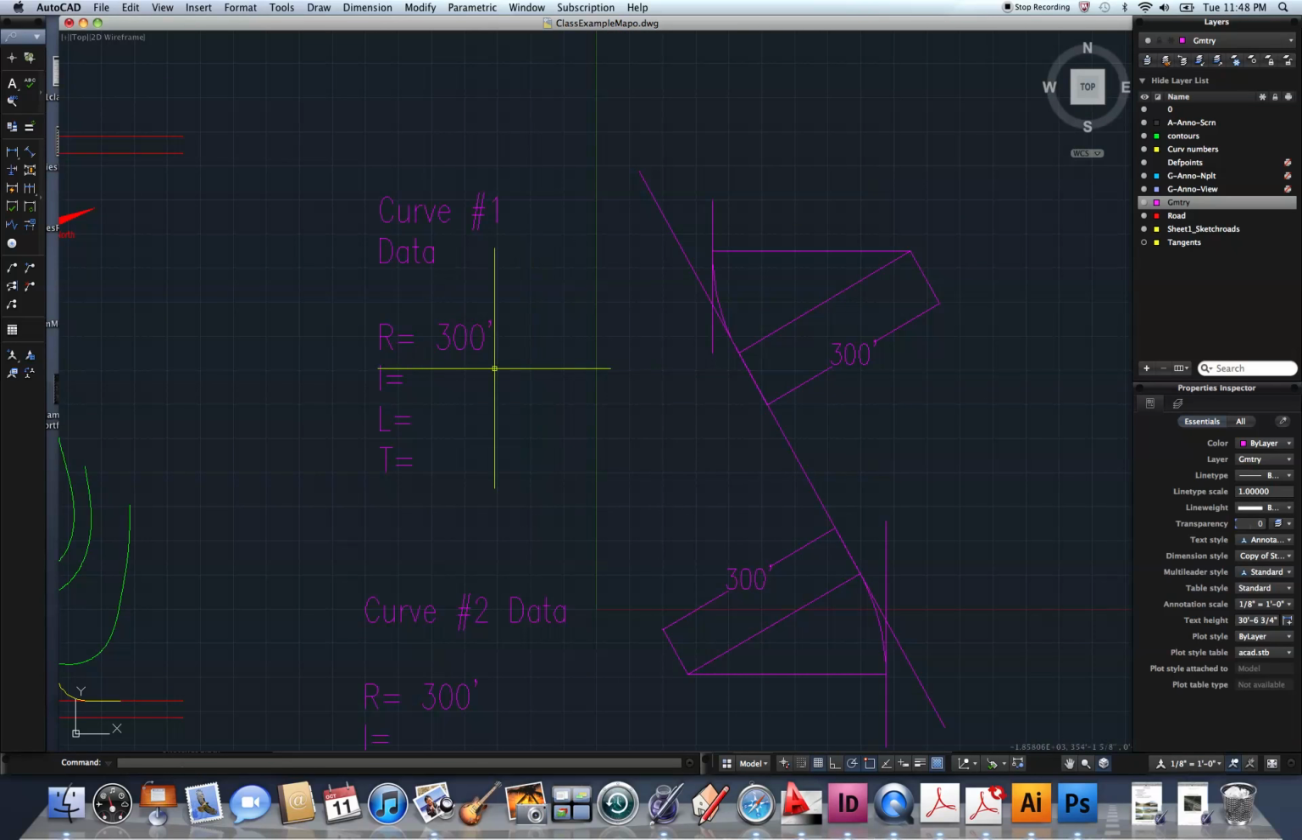The next thing we want is our I value, which is our interior angle. For that, I am going to use the angular dimension tool. And once I have that, I'm going to click on the arc and get an angle of 30 degrees.